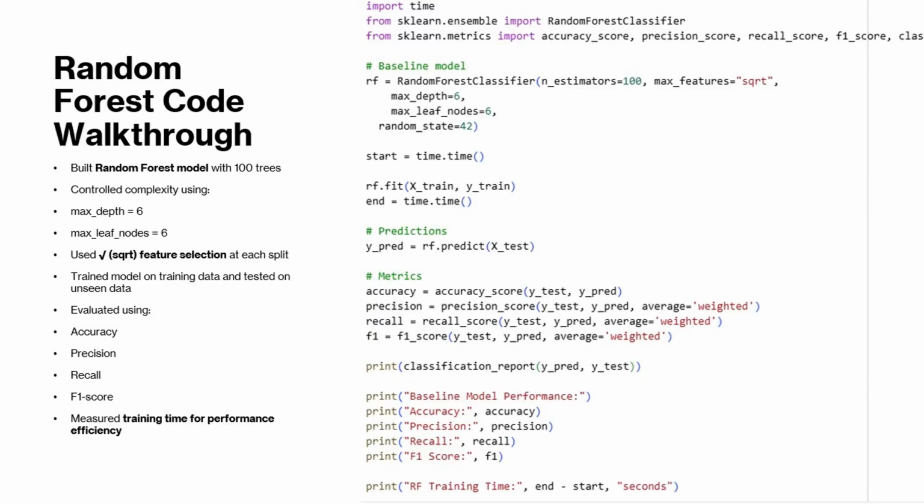In this section, I will describe the random forest model. I built a random forest model with 100 trees and controlled its complexity using depth and leaf node limits. I used square root feature selection to improve generalization. The model was trained on training data and evaluated on test data using accuracy, precision, recall, and F1 score. I also measured training time to assess efficiency.